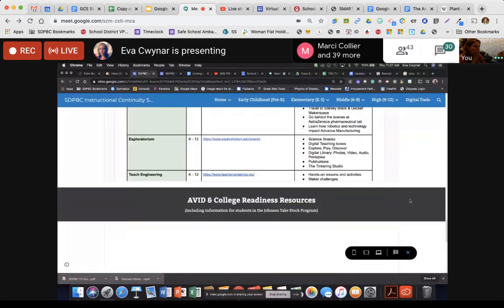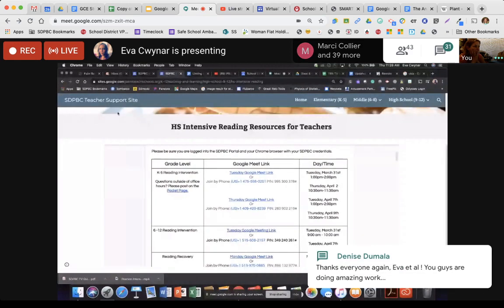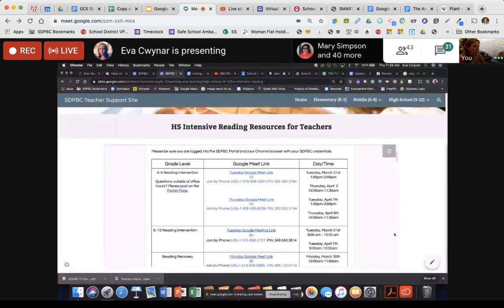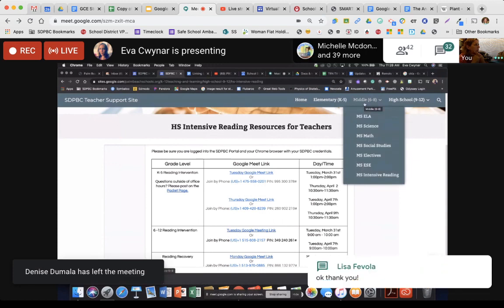But when you go back to that teacher page, like I was talking about, that teacher support page, those lessons or those links are supposed to be hiding out right under here as soon as they get them all finished. Perfect. Holly put, I don't see middle school. I think she was talking about the intensive reading. Middle school intensive reading is under the teacher support site. Perfect.